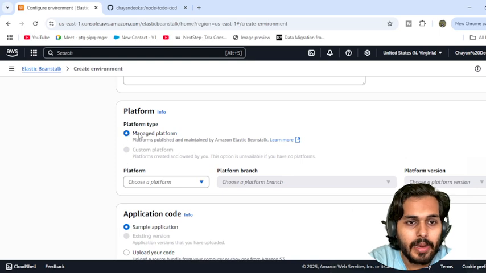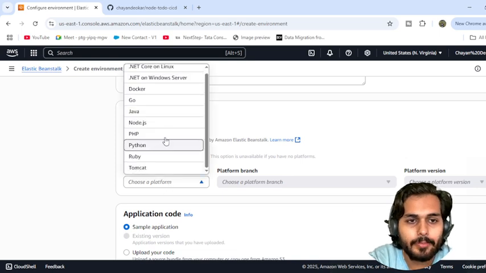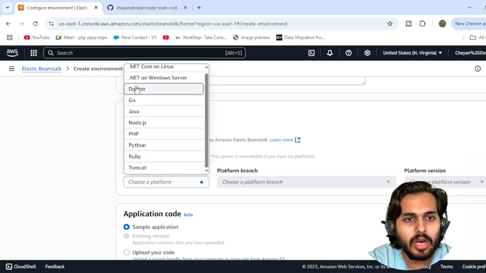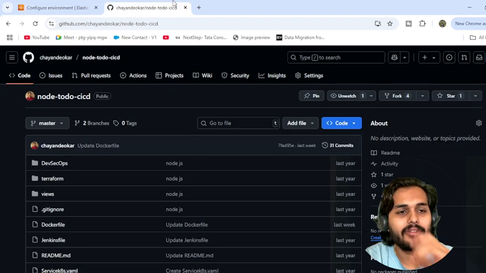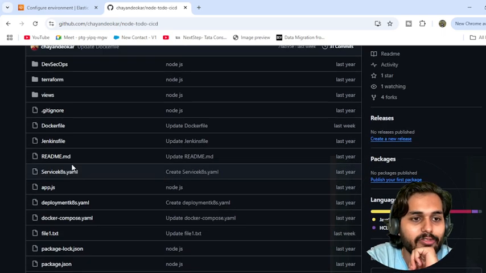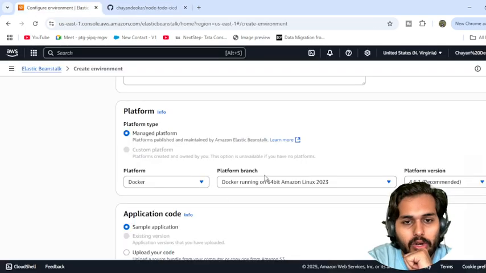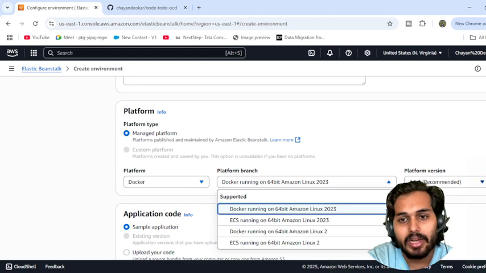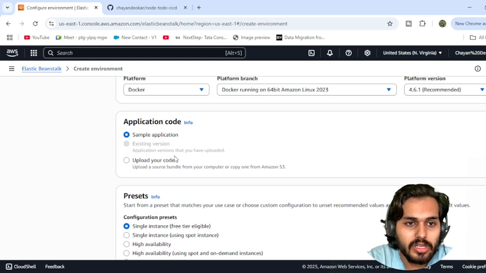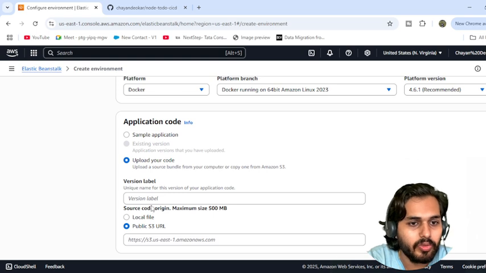Then this will be the managed platform. The platform can be Python, Java, Go, Node.js, PHP, Ruby, depending on your code. I'm moving with the Docker platform because I have this code with me. In this code I have my Node.js code and also the Dockerfiles. Here you can select the platform branch and the platform version. If you want sample applications, you can move with the sample applications, or if you want to upload your code, you can move with upload your code.